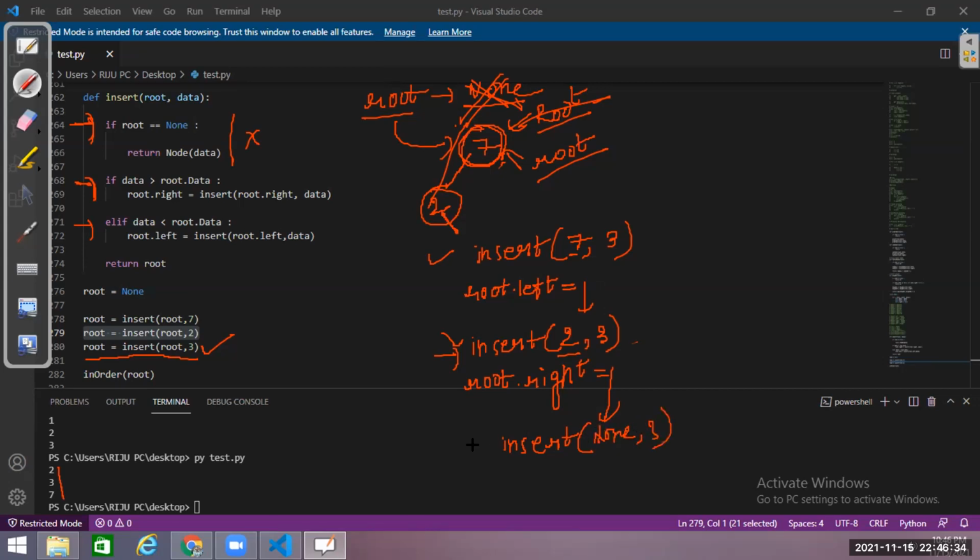3. Okay. New function. Let's start the execution from the beginning. Root equal to none. For this function call, is this condition true? True. So what will happen? Create a node with data 3 and return it. Where? Inside the root dot right of the previous function call, insert 2, 3. Okay.